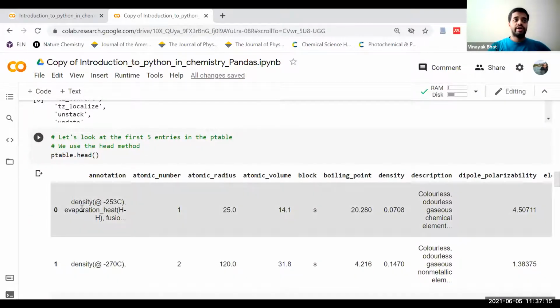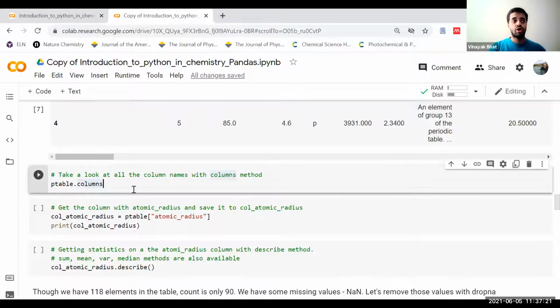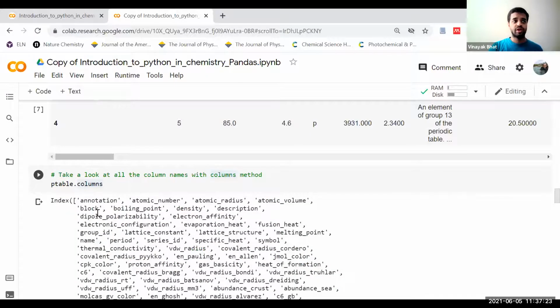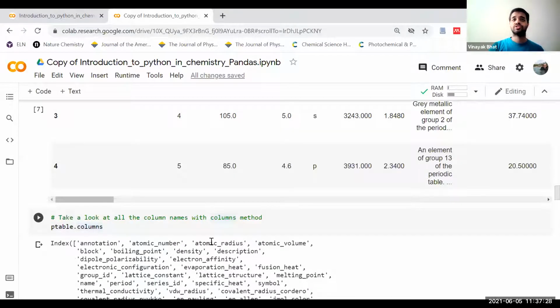So if you do head, you'll see a nice table of columns and rows. And now if you do .columns, you will see how many columns there are. So these are the columns that are available. So .columns is another method.